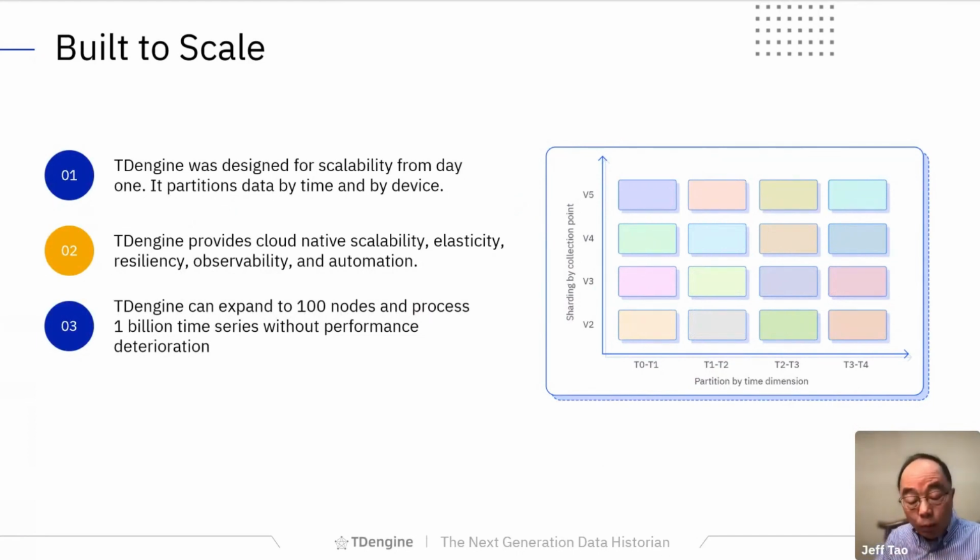Another big advantage is that TDengine is scalable. It can support 1 billion devices. We partition data in two ways: by time or by devices. Our whole cluster can support 100 nodes, but many traditional data historians can only run on a single node. So now with the growth of IoT, you have many time series. Your whole system should be scalable. TDengine is designed for scalability.